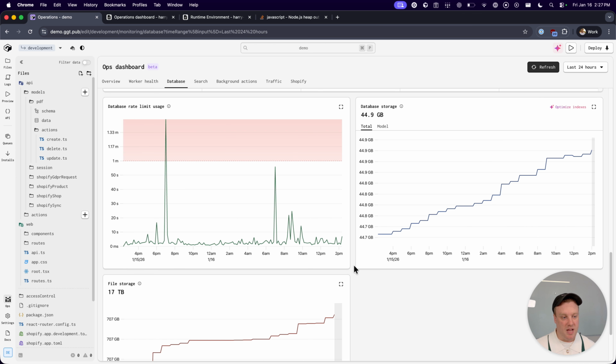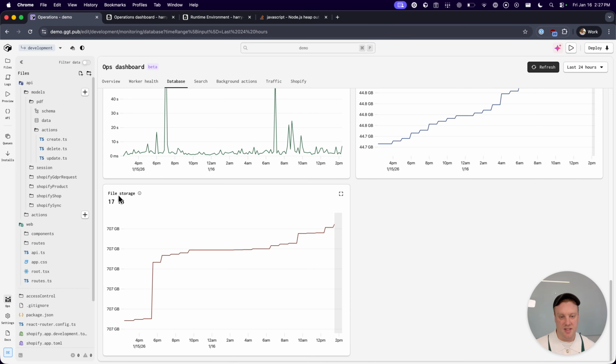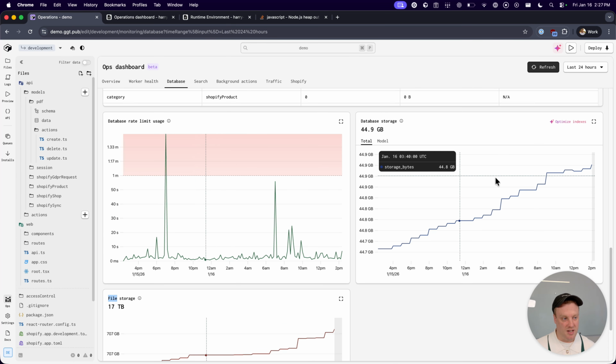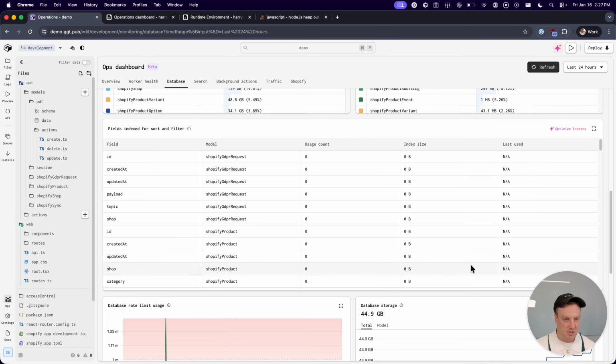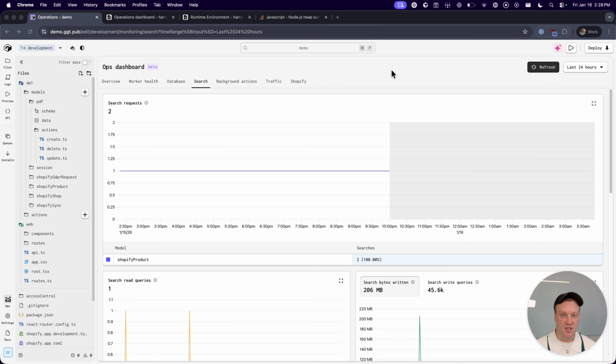And just to note, this is the data that's in Postgres database storage, and this is the data that's in Google Cloud Storage file storage. This one is a little bit more expensive than this one. This one's really cheap. And that's the database tab. Let's move on to the search tab.